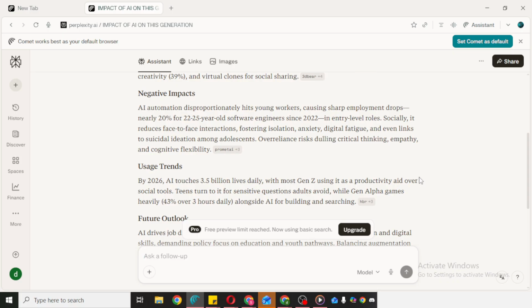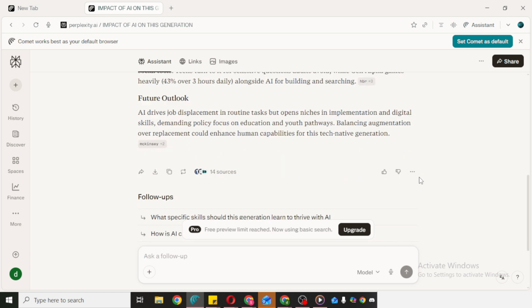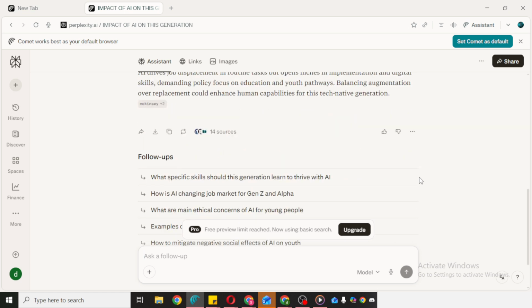Use the conversation box to ask follow-up questions in the same thread if you need clarification or want a different angle. The context helps the model refine its answers.